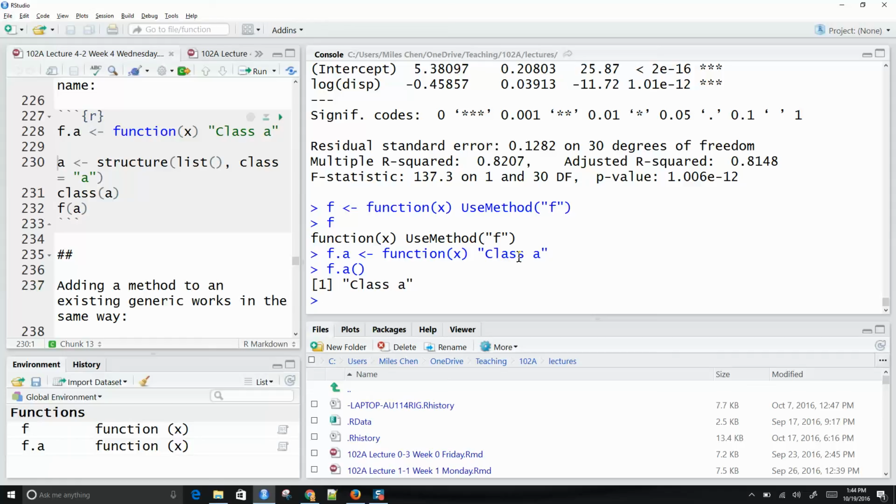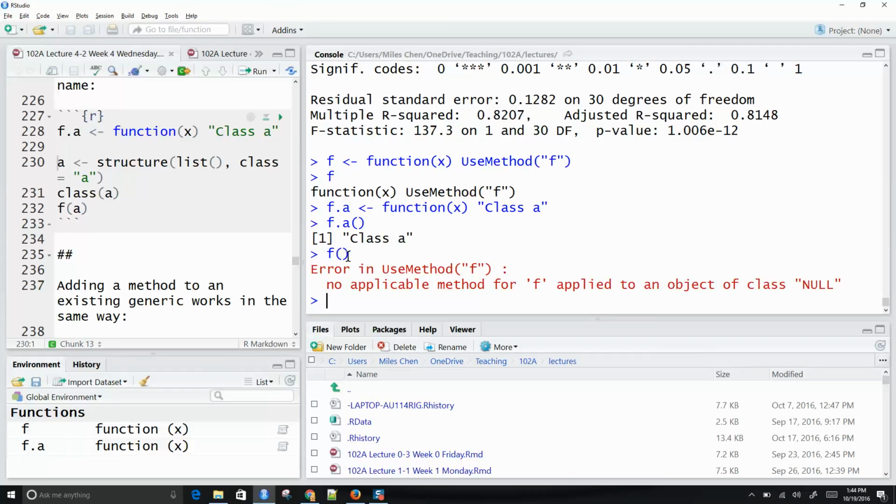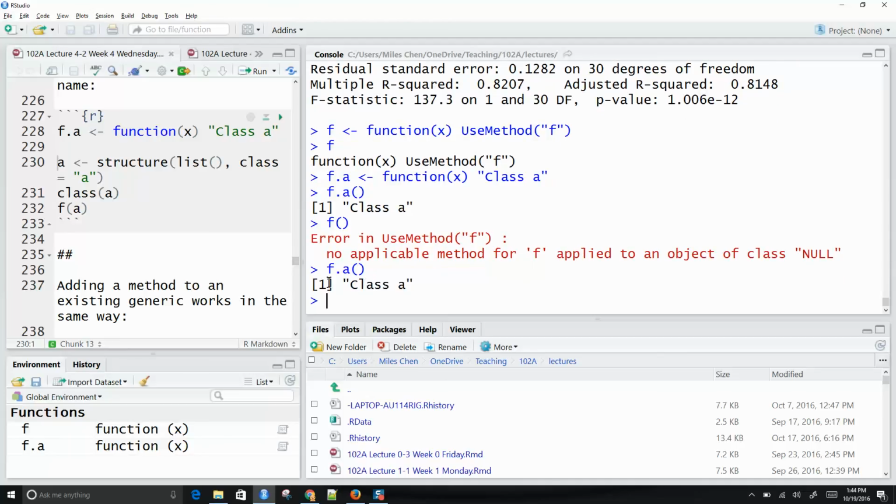Yes? We haven't defined the default method of f. You're absolutely right, we don't have a default behavior for f. So if I call f by itself, it's going to say I have no idea what to do. It says I don't have an applicable method here. But if I call the f method for class A type, it's going to print out class A.